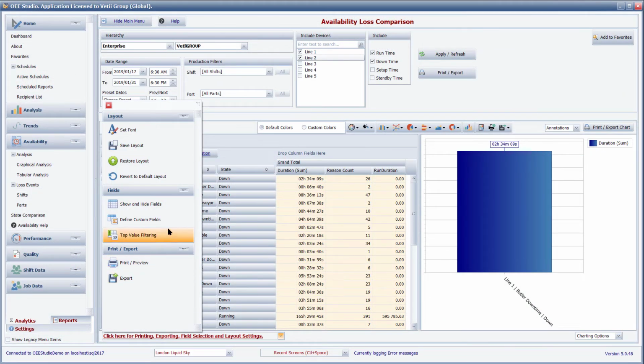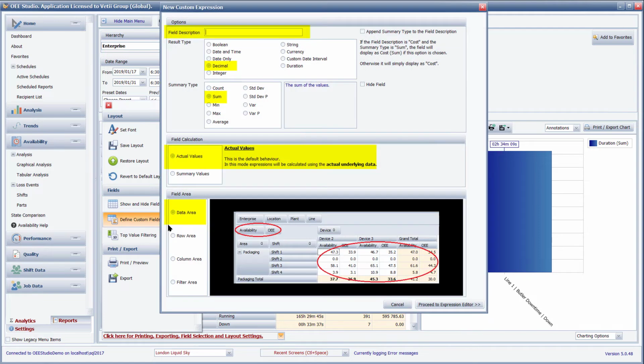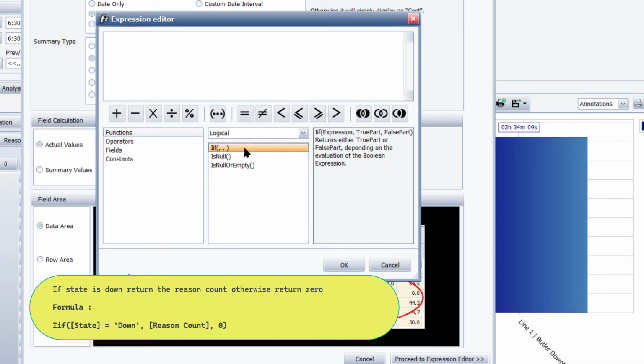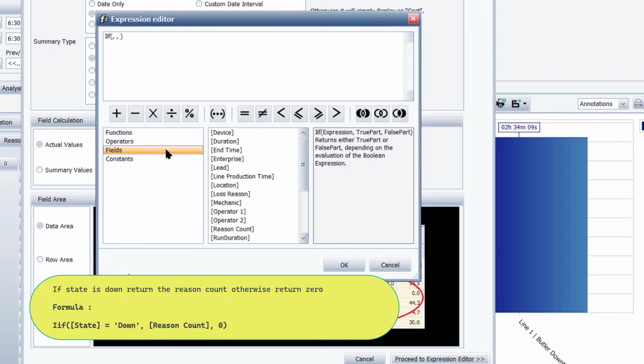Next, we will create a field to store the number of occurrences of only the down events. As before, create a custom decimal field which we will call downcount that will sum using actual values in the data area of the grid. The logic we will use here is similar to what was used in determining run duration. If the state is down, we will sum the reason count field, otherwise we will ignore the value by setting it to 0.